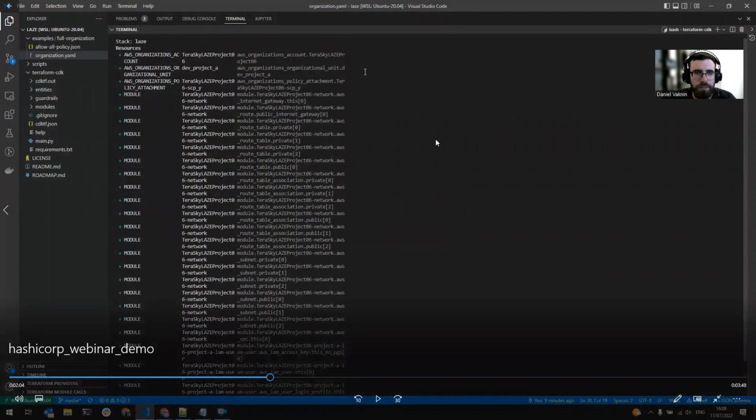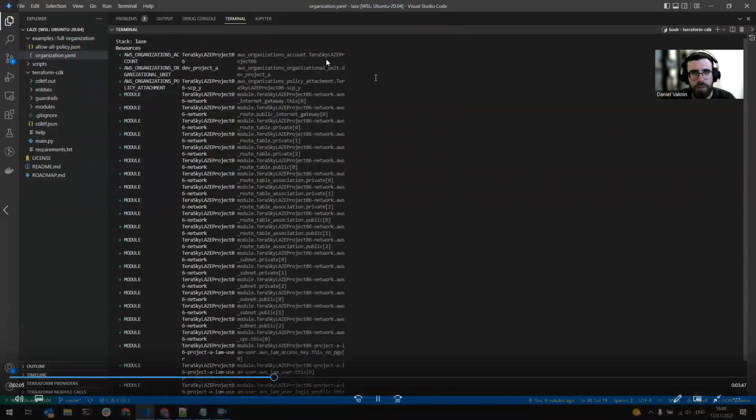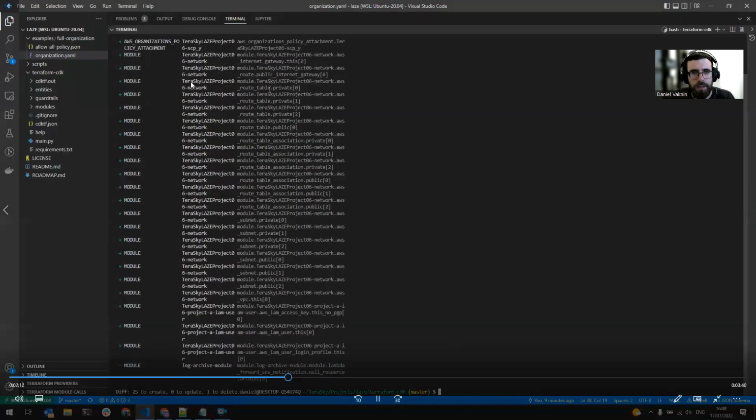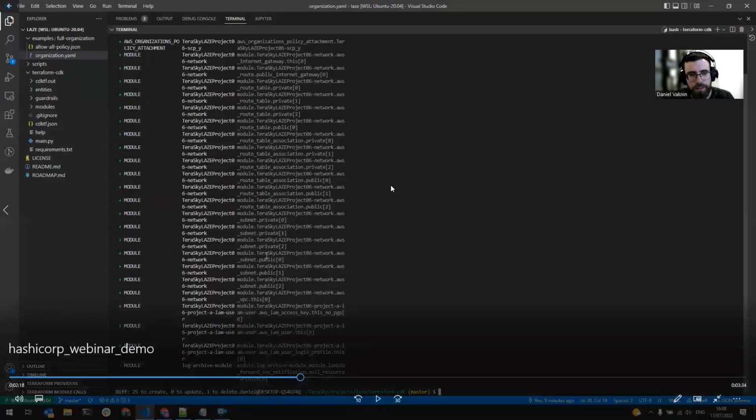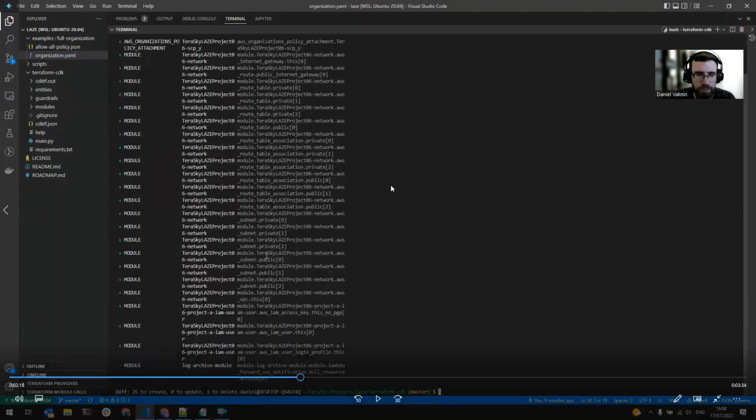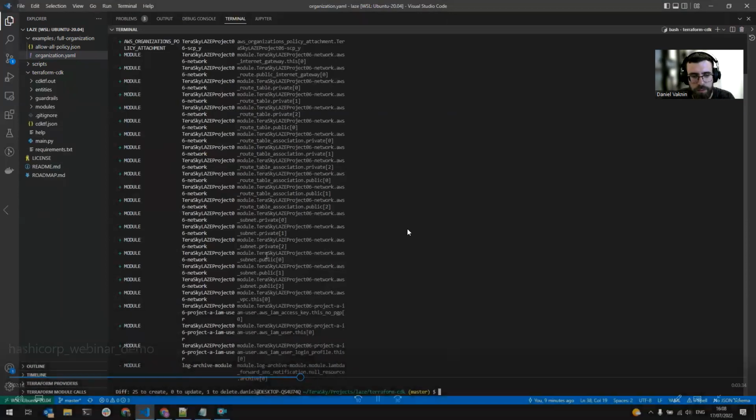So what will be created? An organizational account will be created. An organization unit will be created. The policy attachment, because we chose to apply a policy to the account. Many network resources, as you can see here. So the route table, the public subnets, the internet gateway, the NAT gateway, whatever we defined in the network configuration. So all this will be deployed on top of the account. And at the end, we also see that the creation of the IAM user and access key and whatever we define there will be created also on top of the account.